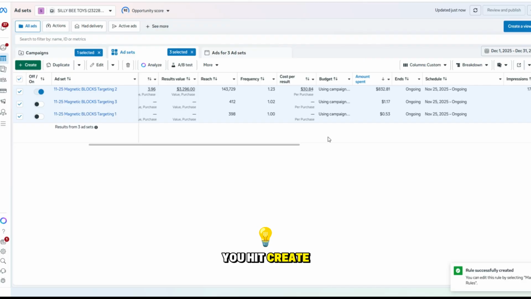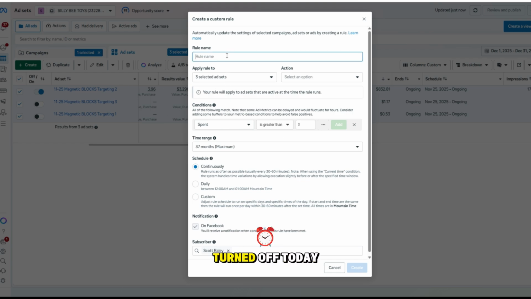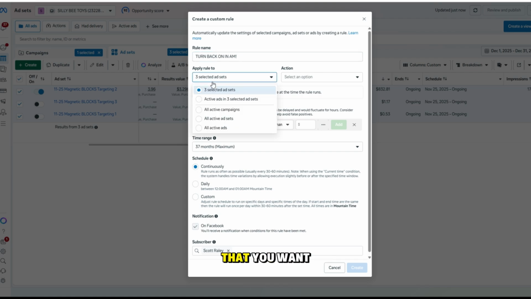You hit create. Another one that I like to do too is you want to have it turned back on in the morning if it had to get turned off that day. Like for example, let's say it turned off today around 1 o'clock in the afternoon or 8 o'clock in the morning. You want it to turn back on in the morning, turn back on in AM. So that's something that you want to have set up too.